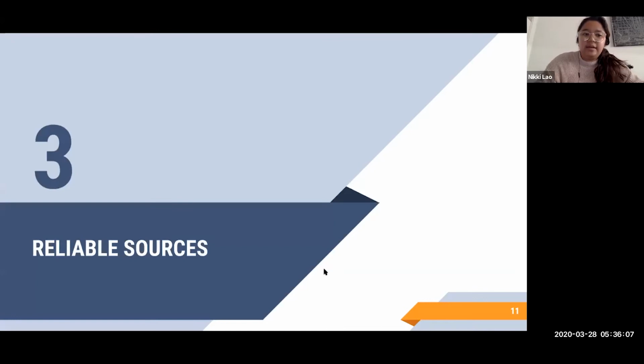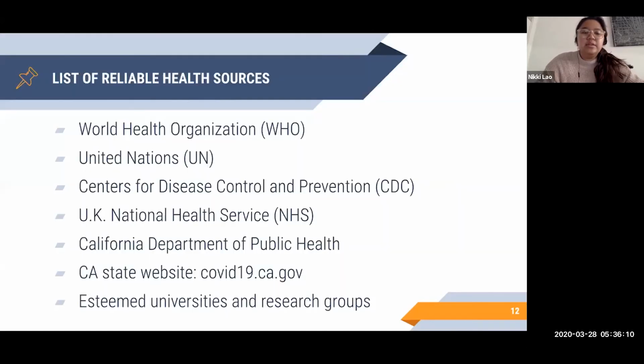So number 3, reliable sources. These are the reliable sources that I've been depending on when it comes to the coronavirus. Every time I see a new health claim in regards to this issue, I immediately Google that claim and either CDC or WHO. The World Health Organization is on top of at least the global aspect of the coronavirus and the efforts to contain it.